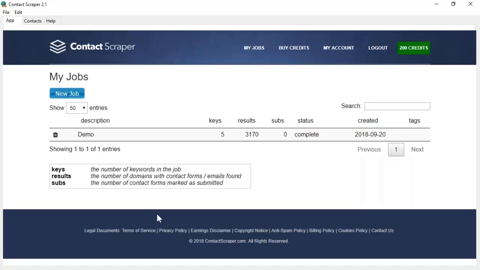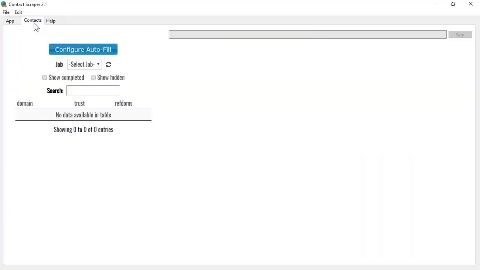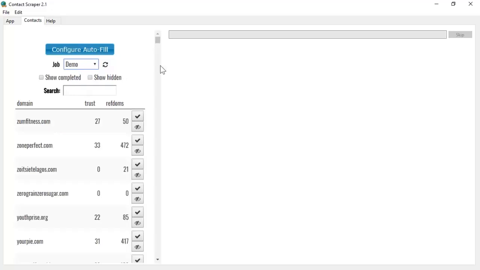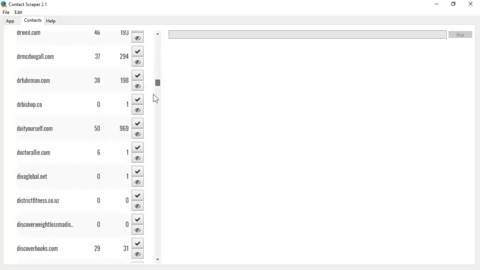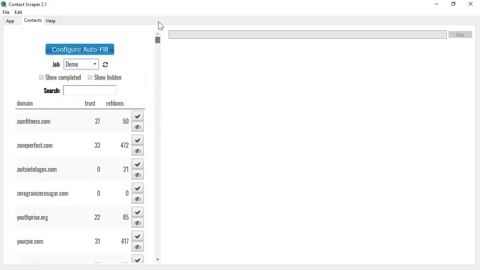So let me show you quickly what happens now. I've got thousands of forms here just from a few keywords. I could do more searches if I wanted, but let's just show you on the contact tab over here. What I can do now, let me just refresh this page and choose my job. And by the way, each of these jobs could be for a particular client if you're thinking about doing this for clients. So I can do jobs for individual clients. I've now got a long list of websites that I can contact. I'm not going to show you the whole list because it's a long list, thousands of them.